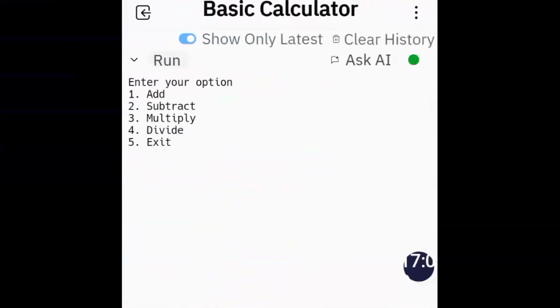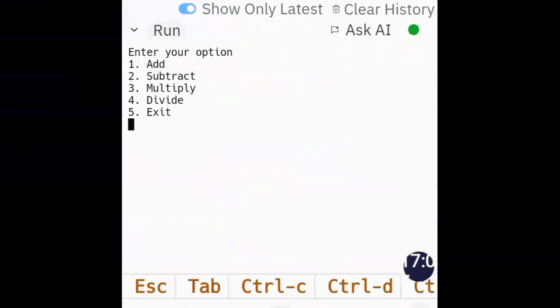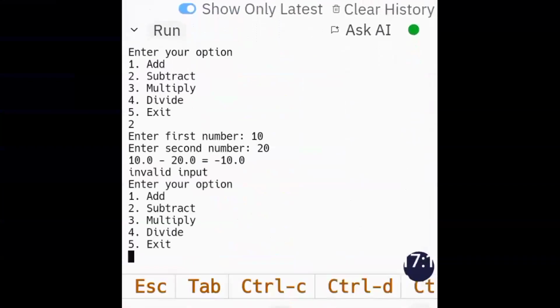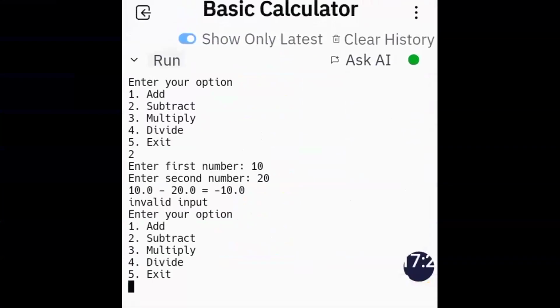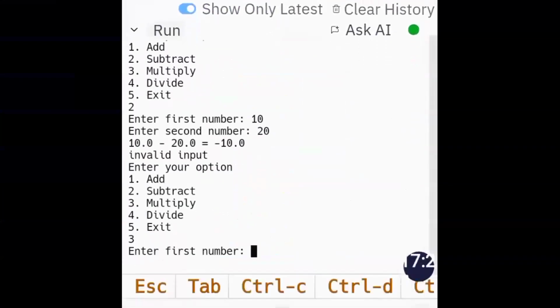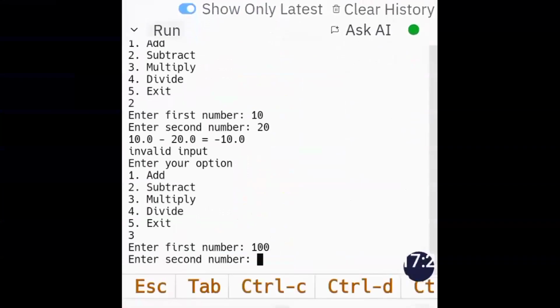The second time I want to do the option of 2, so I click on 2. Enter the first number, 10. Enter the second number, 20. There you go. Minus 10, because 10 minus 20 is minus 10. Wow, it's even taking care of that. Num1 minus num2: if num2 is bigger, the output is negative. That's cool.